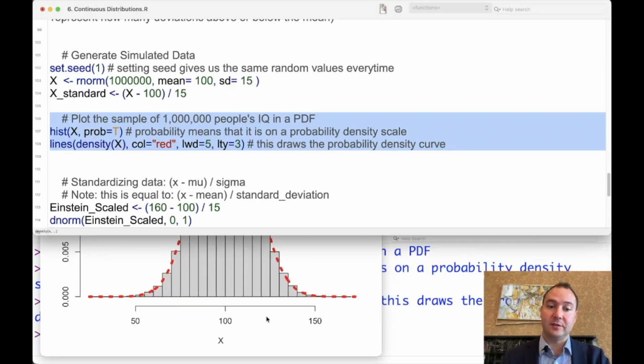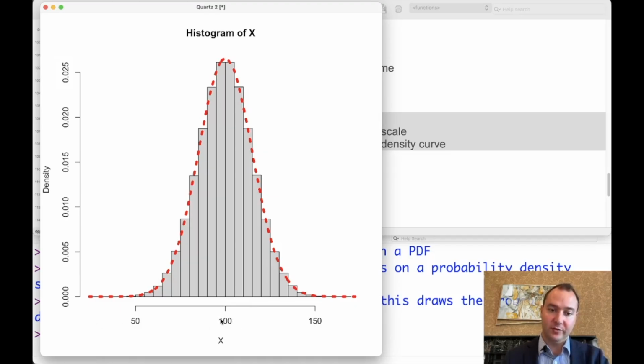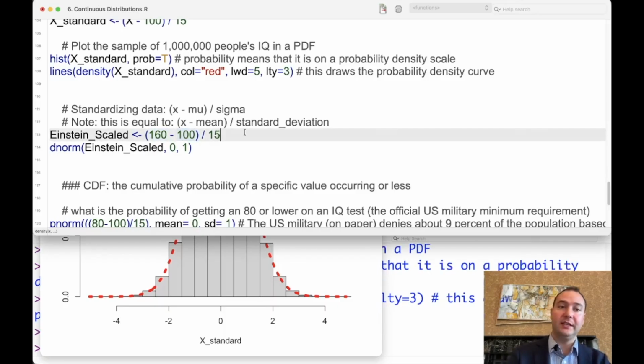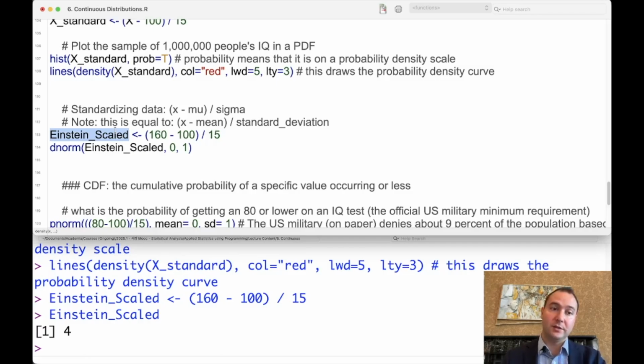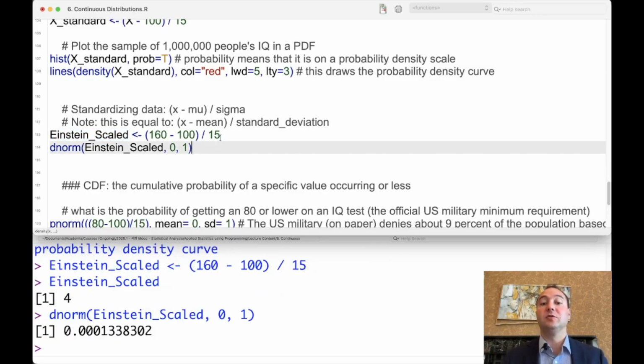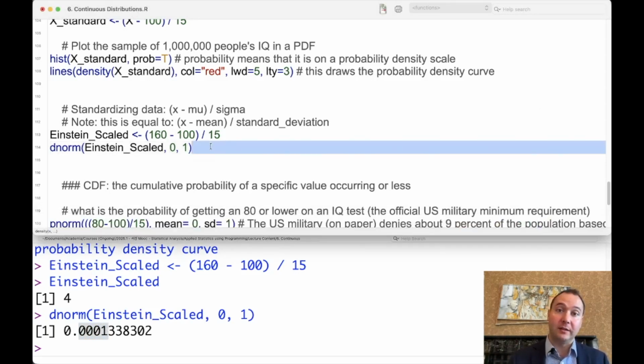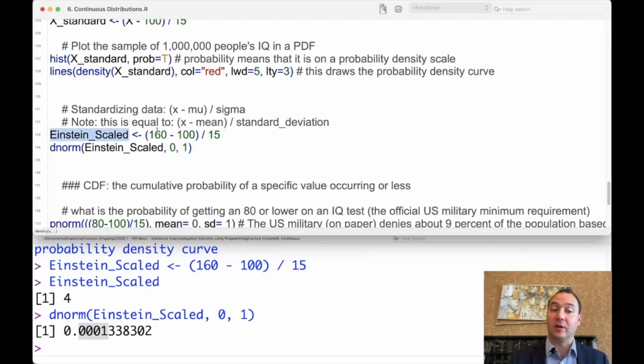That looks exactly the same as our normal distribution, only instead of an average of 100, we have the average of 0. All right, so let's also standardize Einstein's IQ. As we said before, Einstein's IQ is 160. So how would we standardize that? We would take 160 minus the average divided by 15. That gives us a z-score. In other words, Einstein's IQ is 4 standard deviations above the average population. So we can also look at the probability of that occurring, which is 0.0001. In other words, it is very unlikely to find a person with a similar IQ to Einstein.